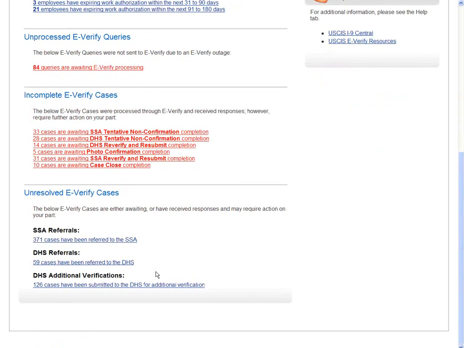Finally, we've got the unresolved E-Verify cases. Now, this section is going to outline any I-9s that have been sent through the E-Verify system that still require additional attention by the Social Security Administration or the Department of Homeland Security. So you'll notice that since the items in this section are in blue, they're not high priority items for you. It just simply lets you know that these applicants are still pending with the government.